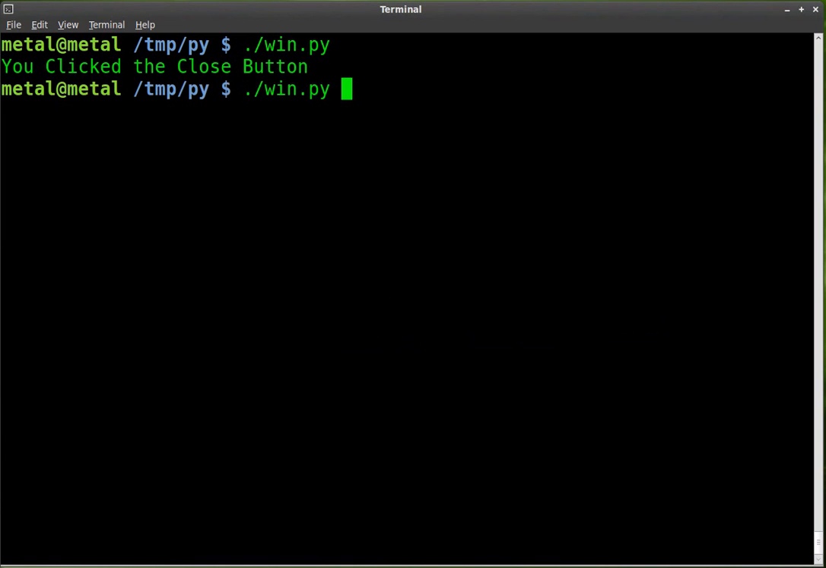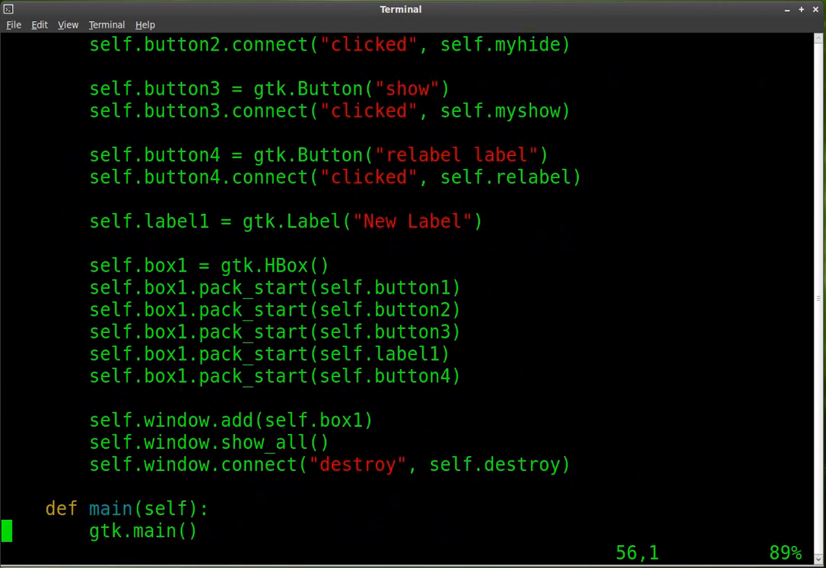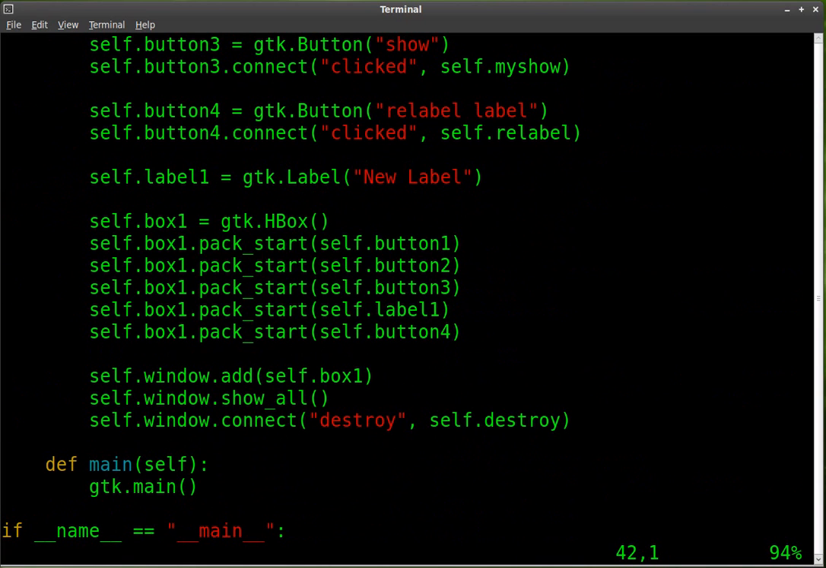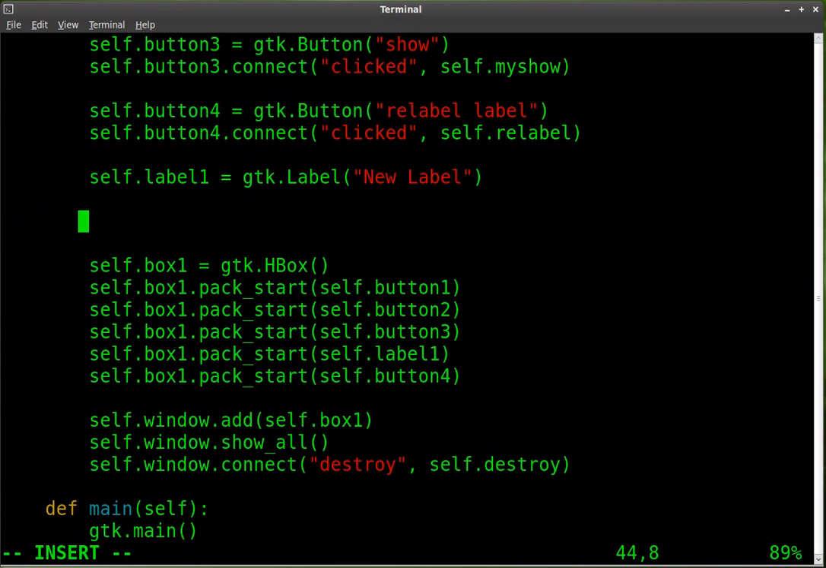Let's add an entry box, also known as a text box, depending on what you're comfortable with. So I'm going to go into Vim, which is the text editor I use, and I'm going to come down here to where we have our code, and I'm going to add a new object. I'm going to call it self.textbox. I'm going to set equal to GTK dot entry.